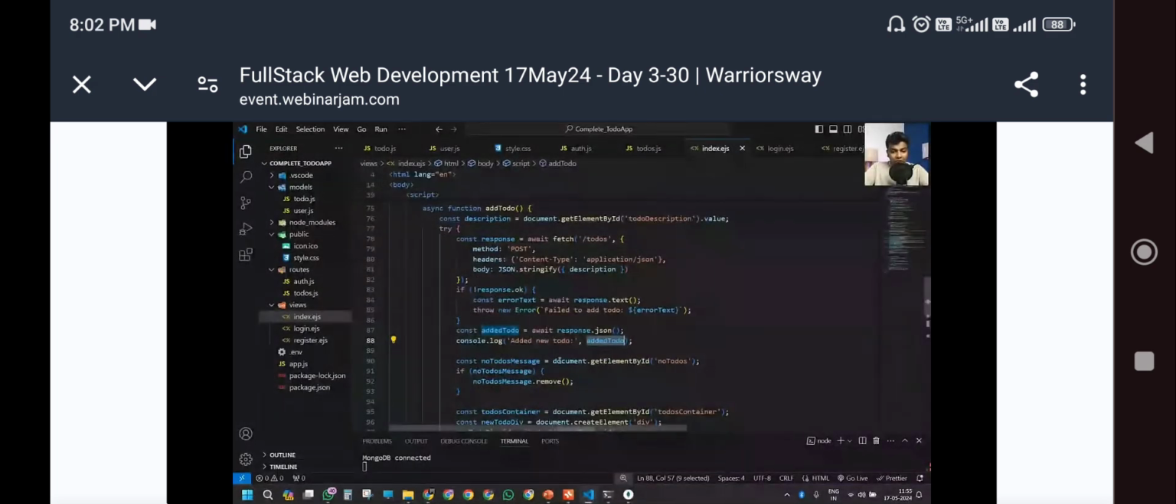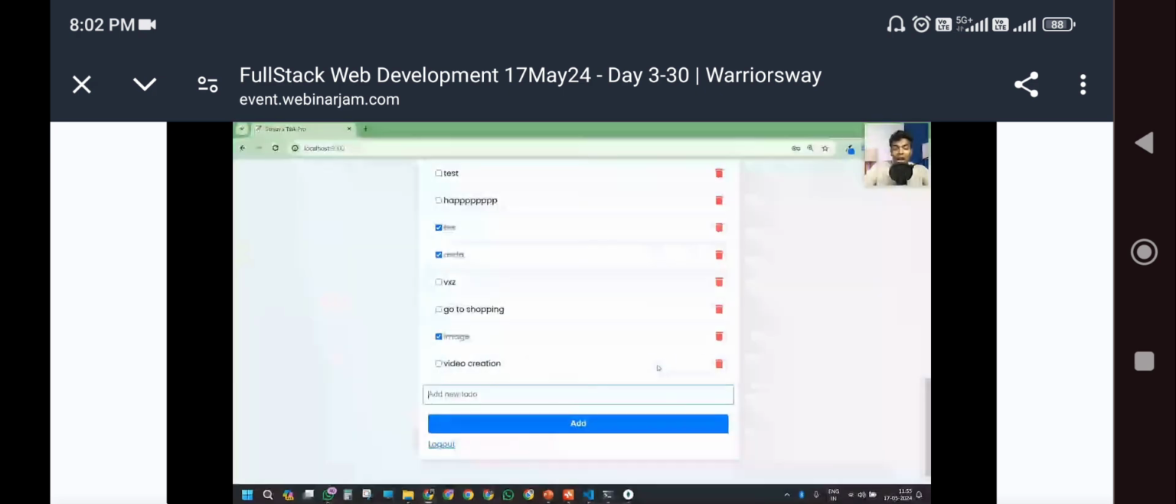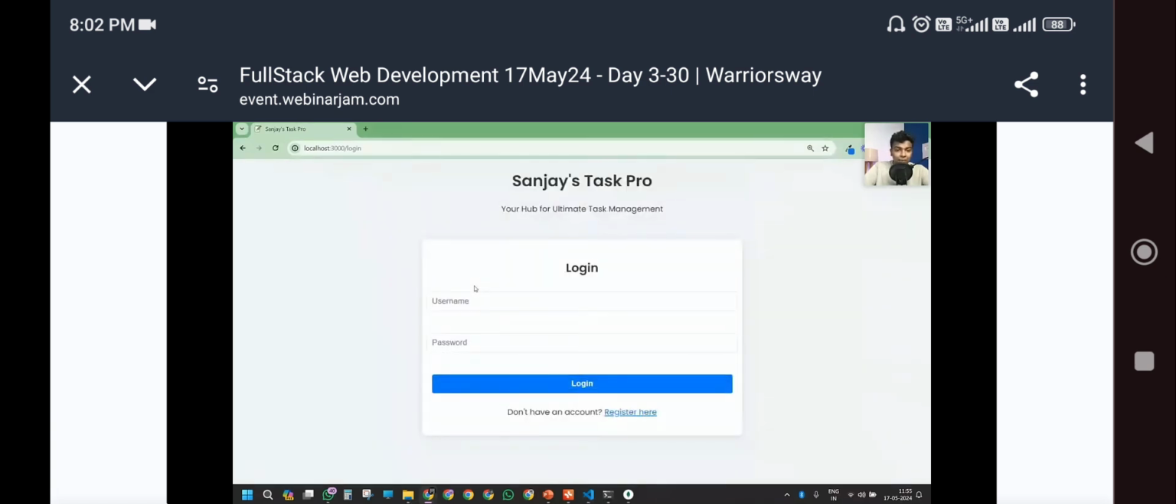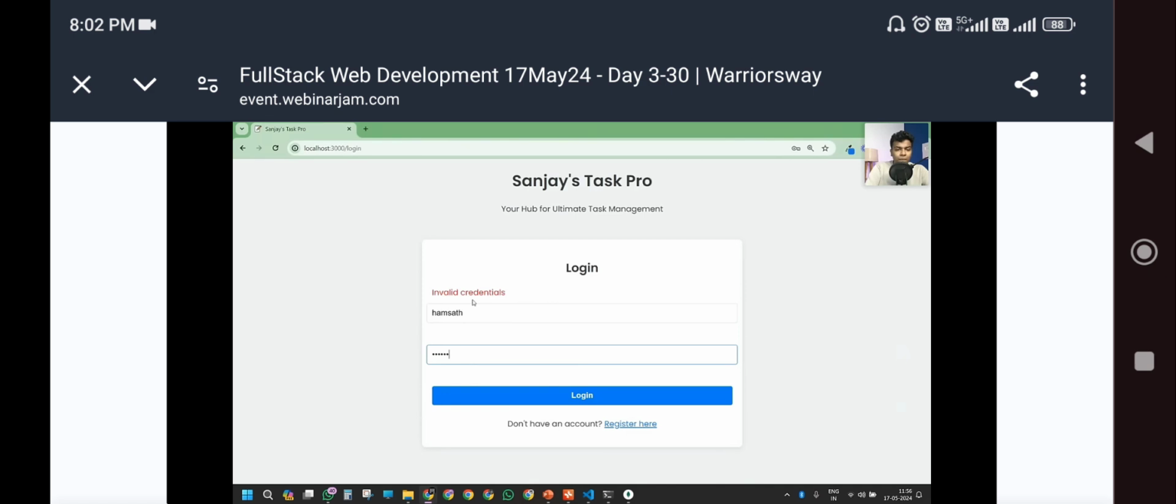And constant noTodoMessage. Okay, document.element noTodos. Guys, here, very important thing. As I've already told you, whenever users are logging in for the first time, what name I've given, I literally forget. Okay, Hamzat, or I don't know what it is. Anyhow, whenever you are logging in as a new user, I think Gautam, I think so, Gautam or Manoj.